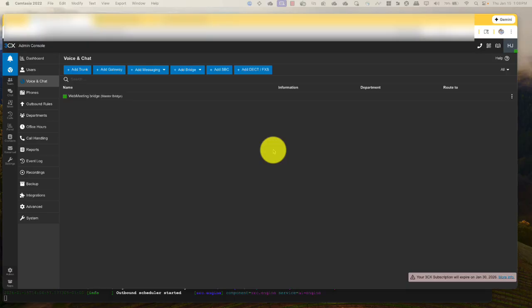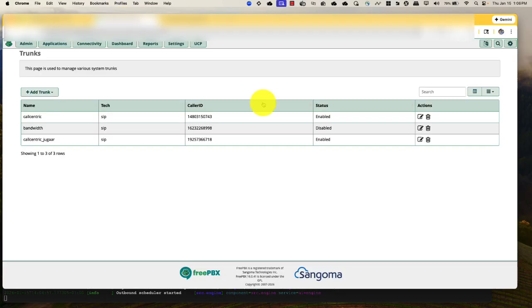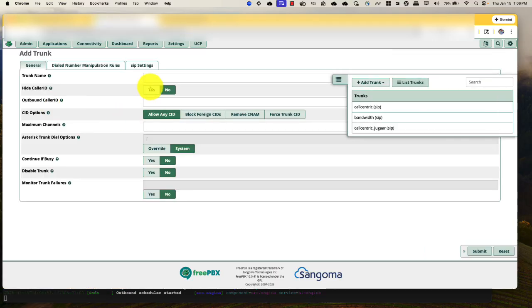In this case, I have FreePBX where my Asterisk AI Voice Agent is set up, and I will create a trunk from 3CX to FreePBX. For that, first I will set up a trunk on the FreePBX side. I'll set up a SIP trunk. I'll call it, say, from-3CX.